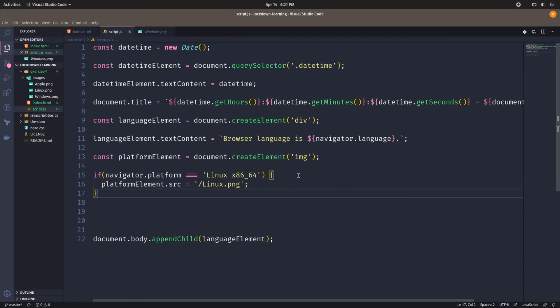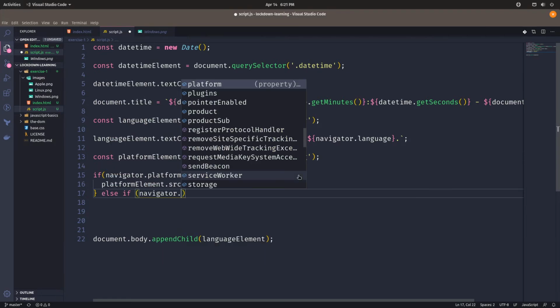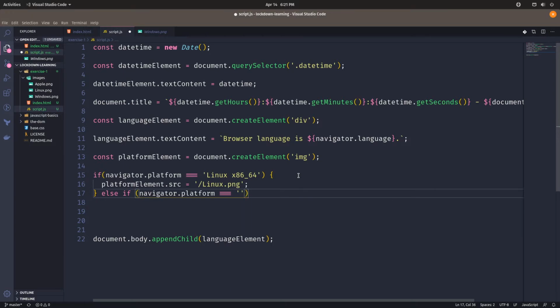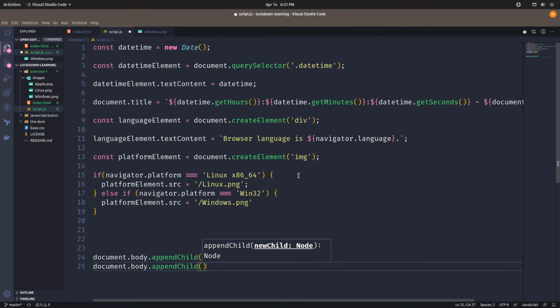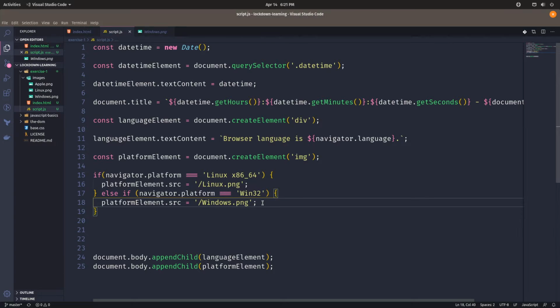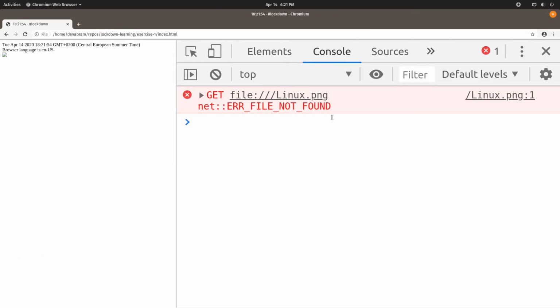And if you're running Windows, let's say else if navigator.platform equals Win32, then we can say platform element.source equals, I can't remember, it's probably windows.png. And of course, let us not forget that we need to write document.body.appendChild and then platform element. Maybe if you're running something like a Chromebook, it would probably say Android. So yeah, let's try this.